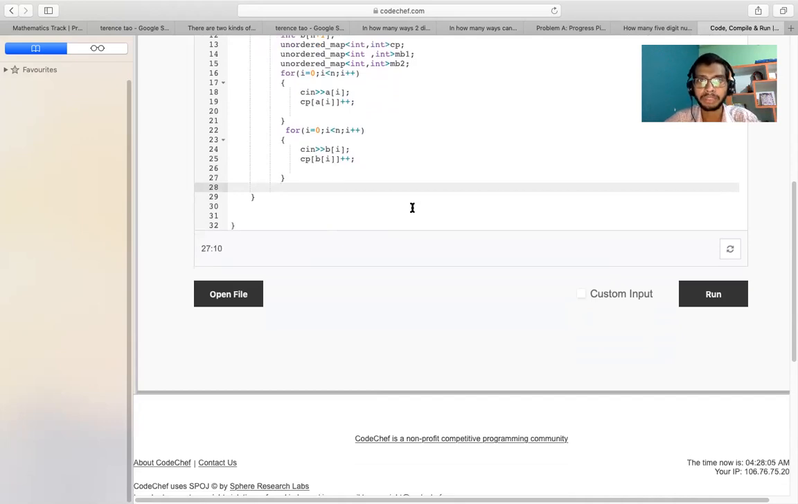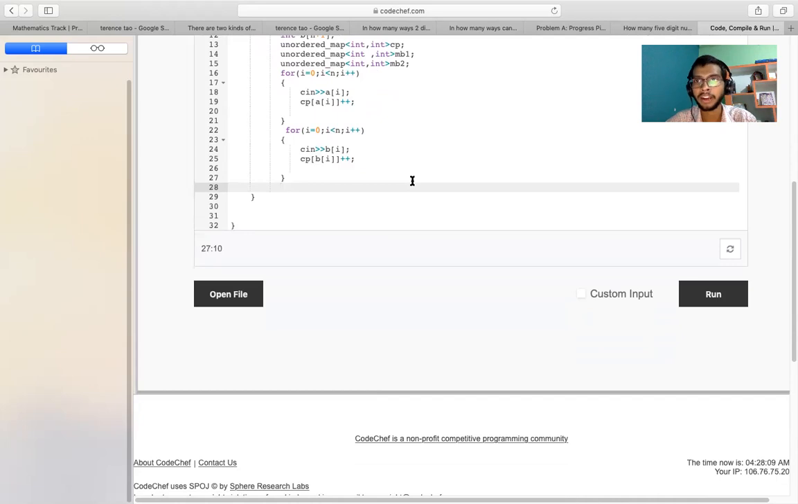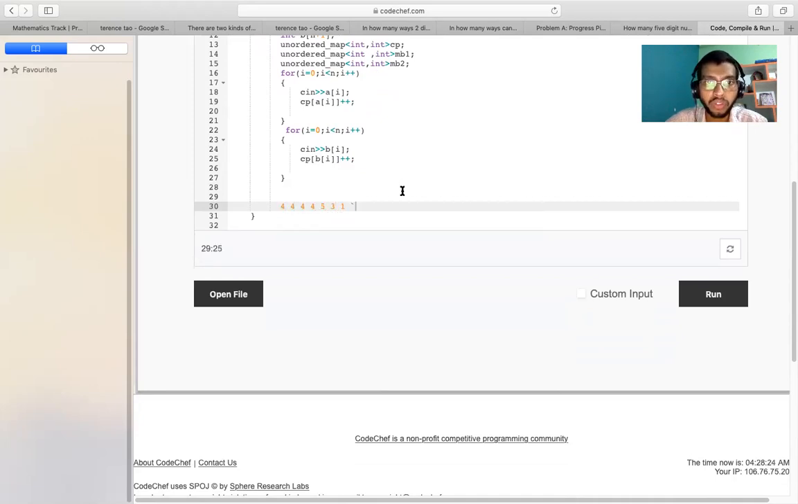Basically, I'll tell you something about map. What is map? What is unordered map? Basically, an unordered map is a kind of map in which the values don't come in any order. It basically measures the frequency of the elements. Like if you have given 4, 4, 4, 4, and 5, 3, 3, 1. So what about the frequency? The frequency of 4 is 4, and what about the frequency of 5? 5 is 1.